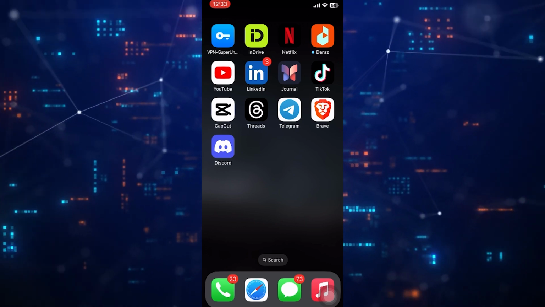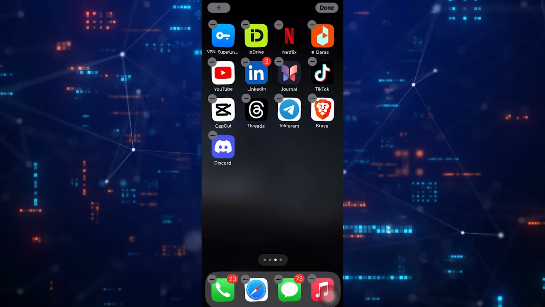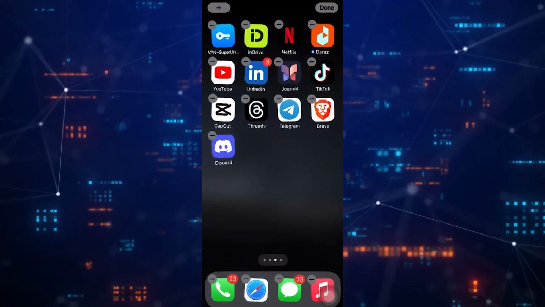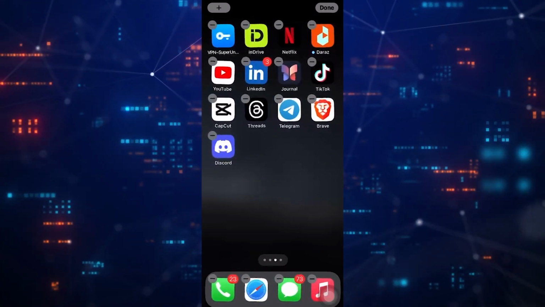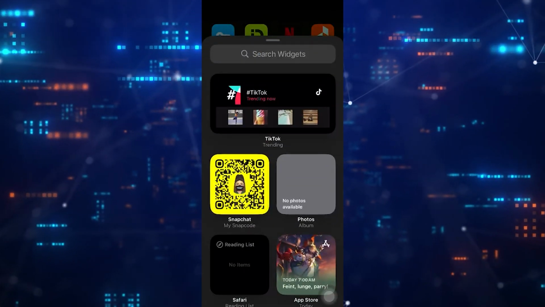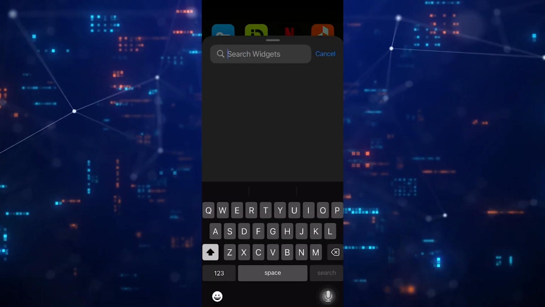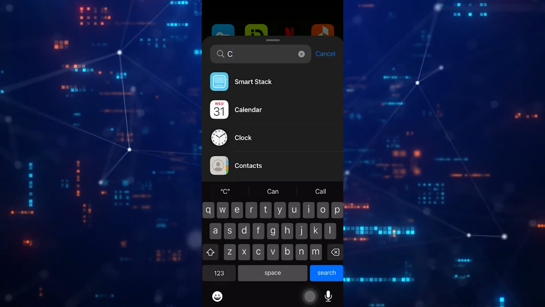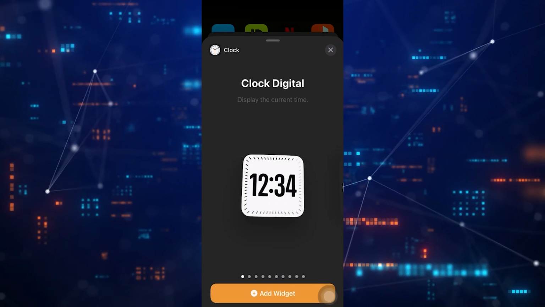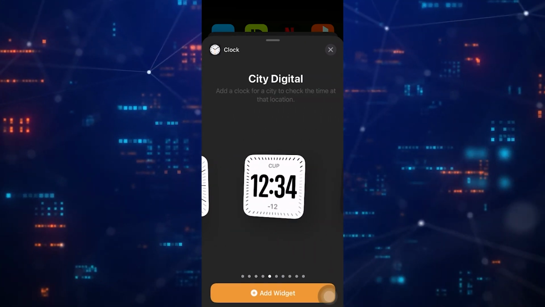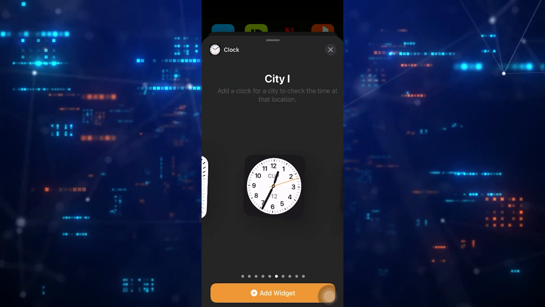First of all, touch and hold an empty space on your home screen. After that, tap on the Edit button at the top left corner of the screen. Then tap Add Widget. Now tap on the search bar at the top and type in clock. Select it from the search results.